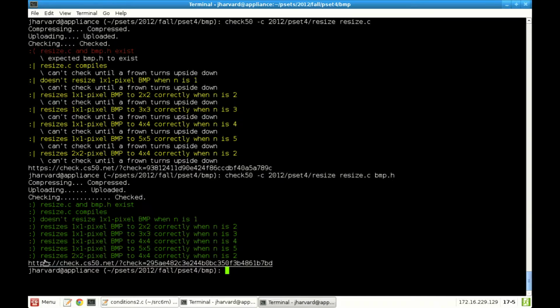Now you'll notice there's this white URL at the bottom. For now, this is just diagnostic output. If you visit that URL, you'll get a whole bunch of crazy cryptic messages that you're welcome to look through, but it's mostly for the staff so that we can diagnose and debug bugs in Check50 itself. So without further ado, let's move on to where we left off.